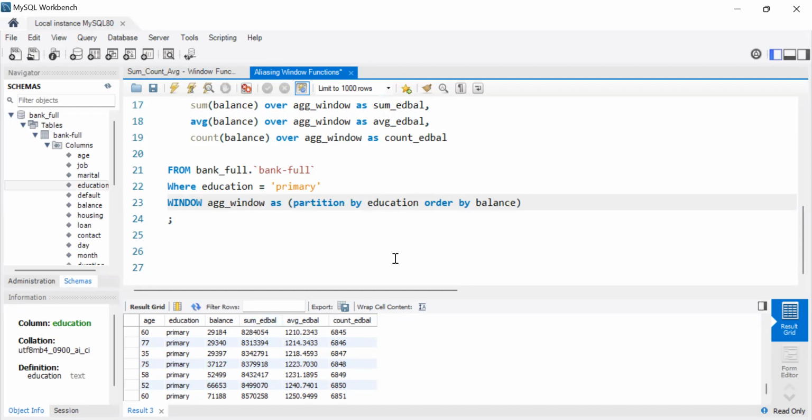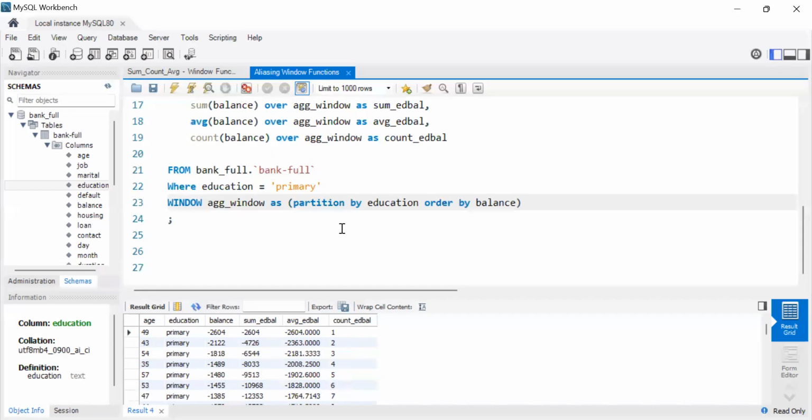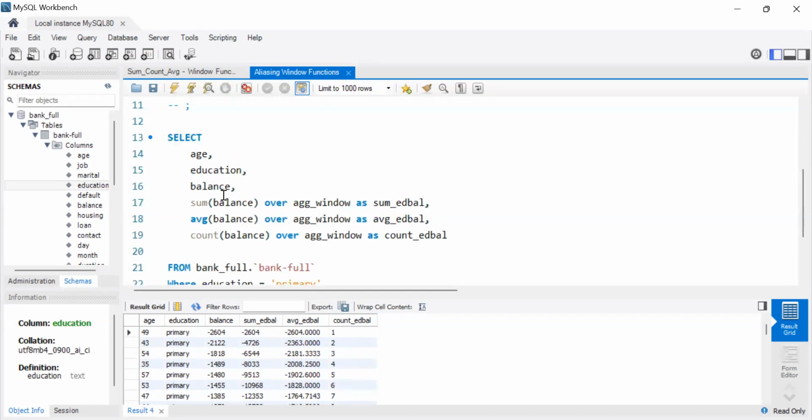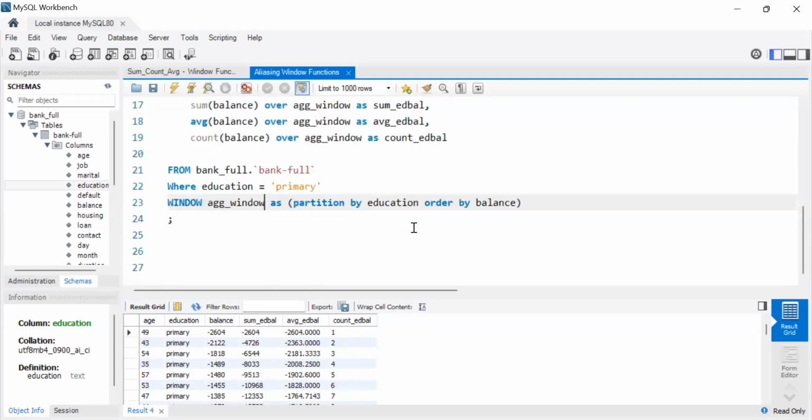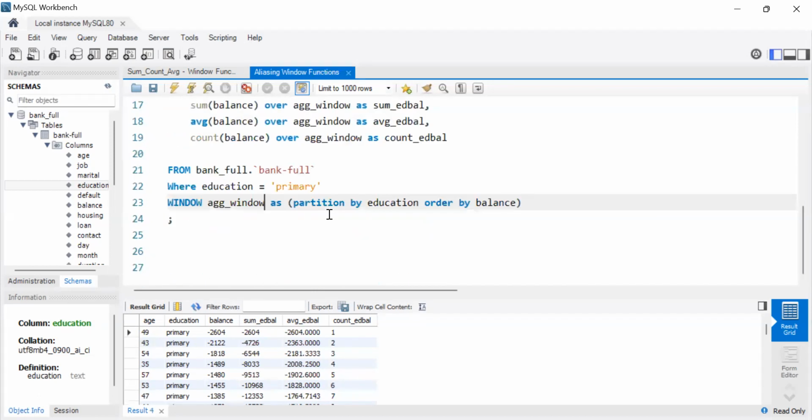So ideally, when we run this, we should get the same thing. Yeah, so let's run. And there you go. So instead of having to write sum balance over partition by group by as, you can just give it an alias, aggregate window. Then you come down here and you define your window. So what we're going to do is another example, then we call it a tutorial.